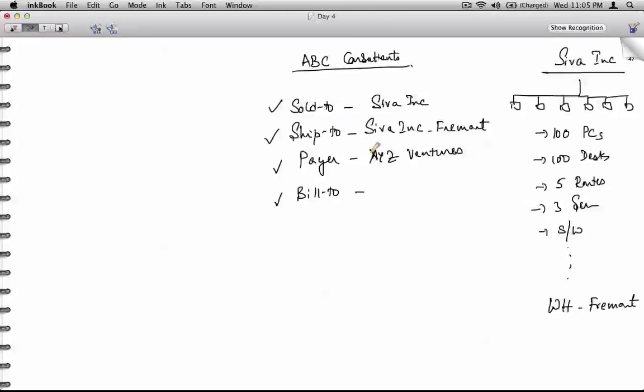Okay, so the bill to could be Siva Inc., and there could be multiple bill tos, right? Everybody wants to see the bill, so it could be XYZ Ventures as well. So these are the partners associated with the transaction that Siva is giving to ABC Consultants, in this case an order. Now ABC Consultants will source these different products from different companies. The routers will be sourced from Cisco, the PCs would be sourced from HP, let's say, desktops would be sourced from Office Depot, and so on and so forth.